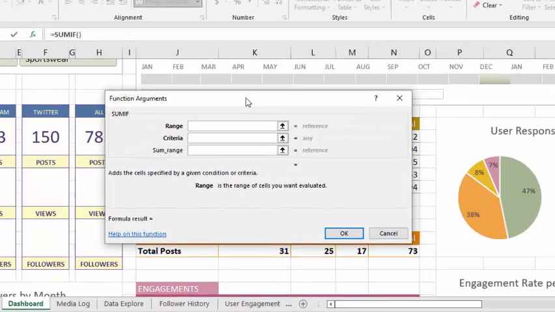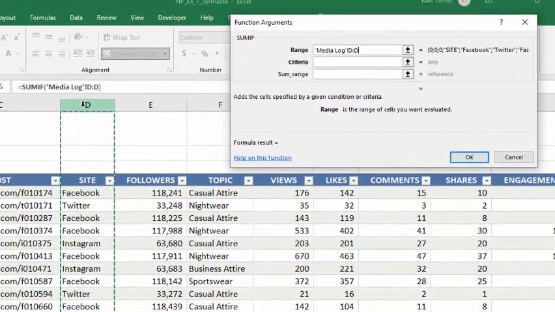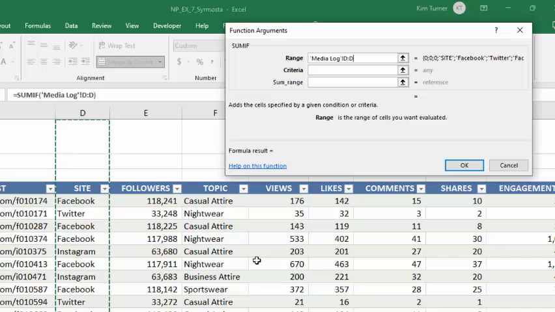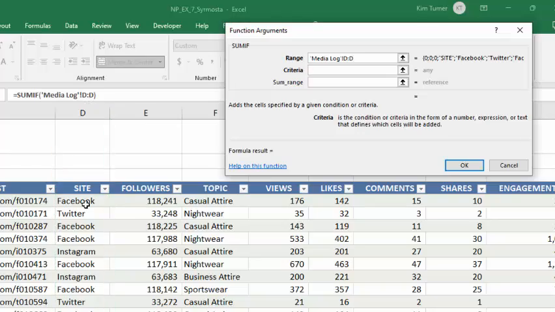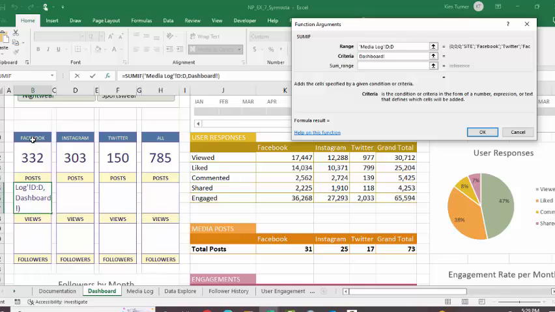So the first thing we want to look at is the range. The range is in the media log sheet in the media table. So I want the SUMIF function to look at column D, and for every value that says Facebook, I want to sum up the views. So my range here is going to be column D. And the criteria is over here on the dashboard. I want it to look up Facebook, so I'll click on that, which is B10.